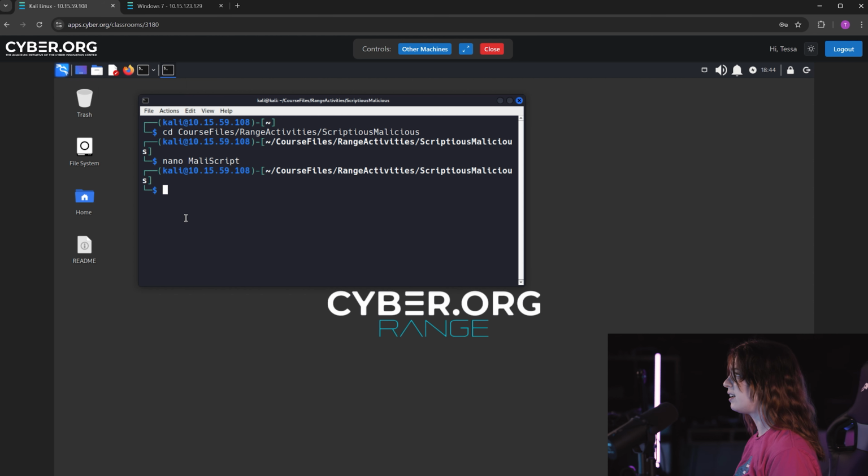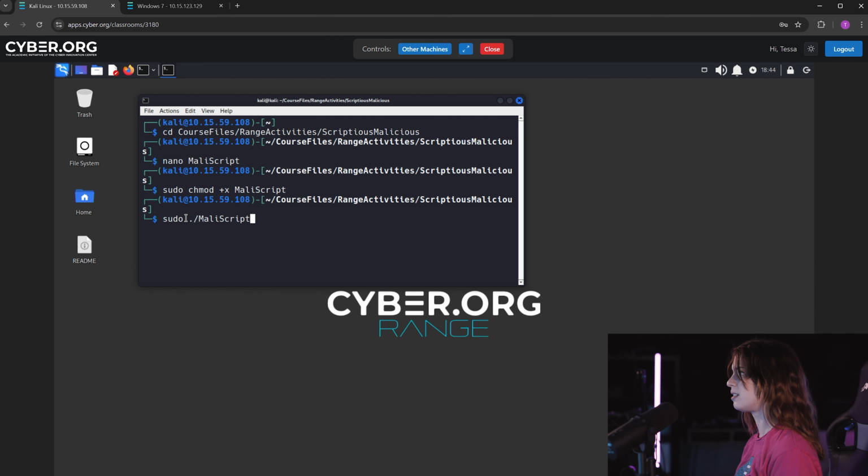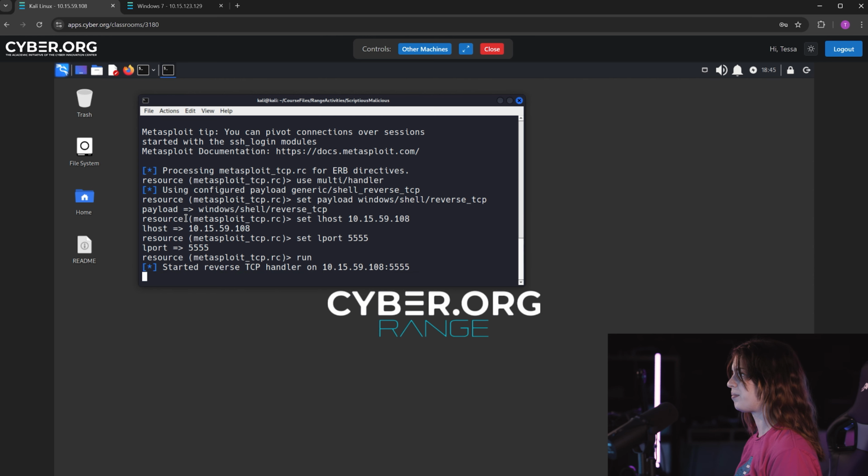Back on the command line, type sudo space chmod space +x space Mali script and hit Enter. Then type sudo space period / Mali script and hit Enter.